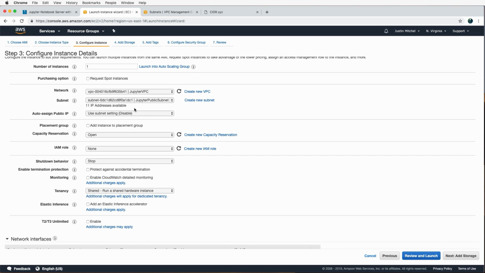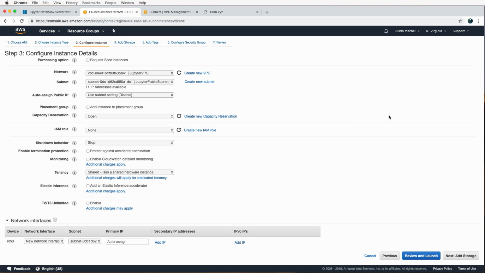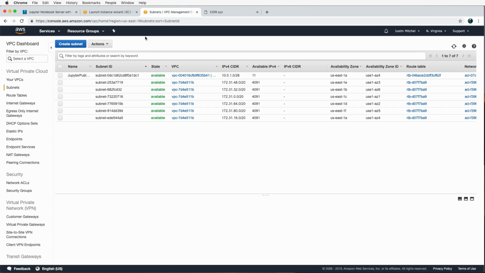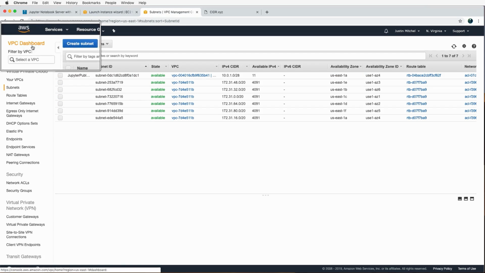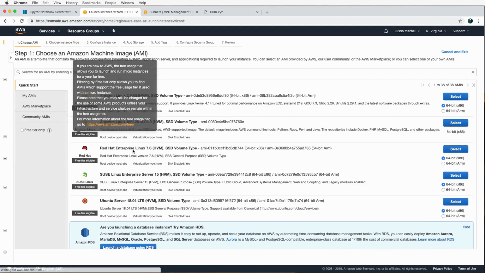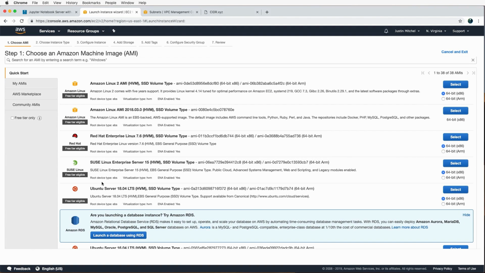Okay, so we're not quite done with subnets though. What we need to do is ensure that these subnets have the availability to connect to the internet. So before I even configure the remaining part of this EC2 instance, I want to go back into my VPC dashboard. So now we have a VPC, we have a subnet, we can go ahead and start launching our EC2 instance.